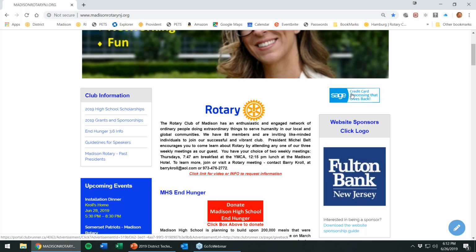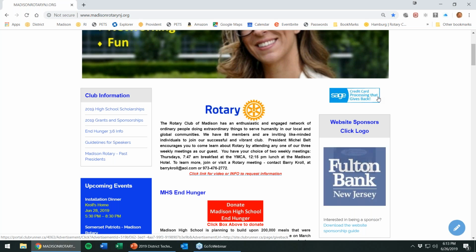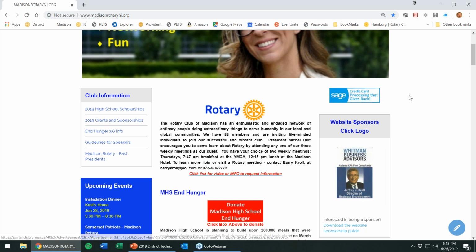This Club Runner ad rotates once every minute, and there are only three that are up there: Sage, Russell Hampton, and one other that I can't remember. But those are always on your website. If you wanted to get rid of that on your website, you have to pay Club Runner an extra $100 per year to take off the sponsorship. It's a way that Club Runner makes money, and if Club Runner makes money, it helps keep our subscription fees a little bit lower.